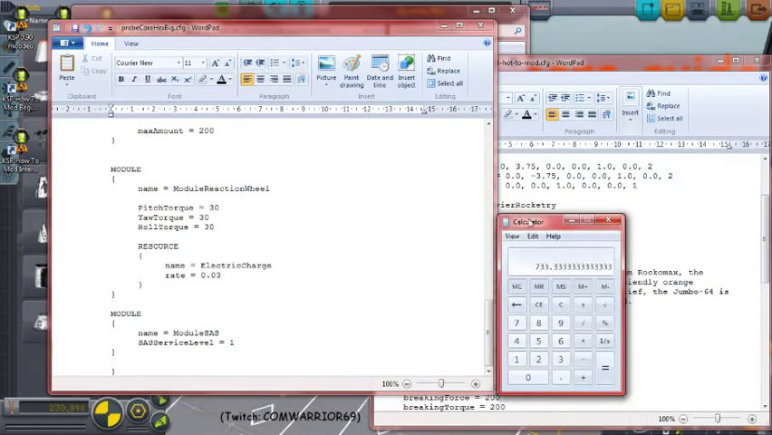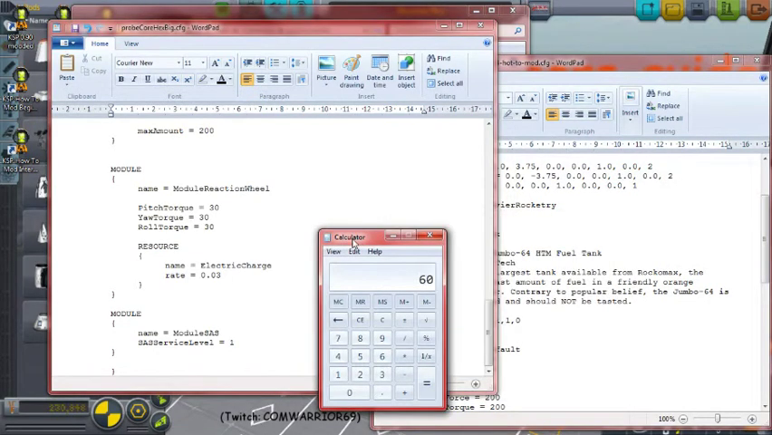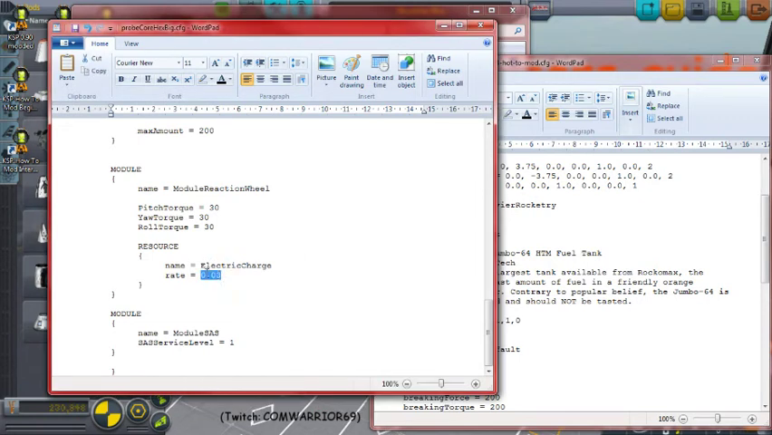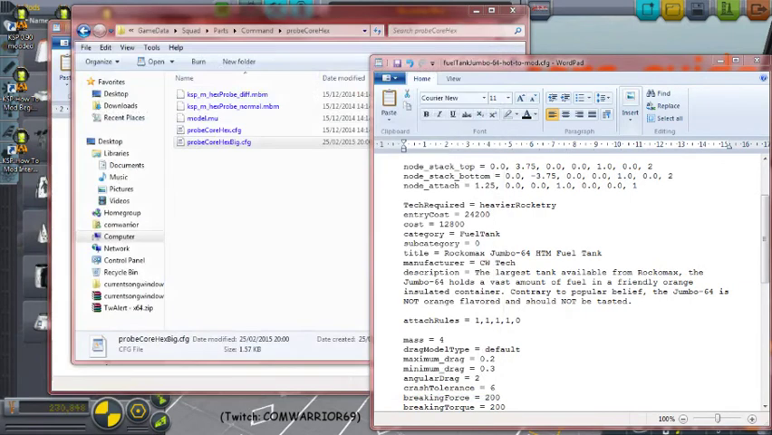We open up the calculator. Do 60 times 0.03, 1.8. Tell you what, we'll compromise a little. Obviously, the bigger it gets, it's logical to say that it's going to be a bit more efficient, so we'll go for 1.5. Again, the module SAS we're going to leave completely, utterly alone. So let's go ahead and save that.